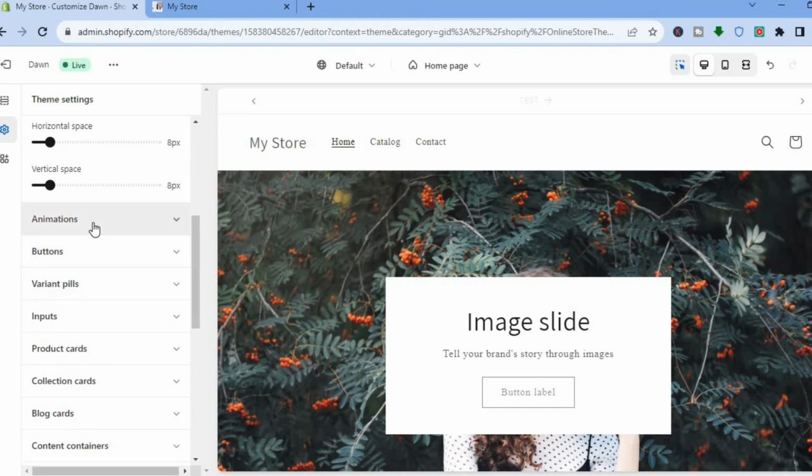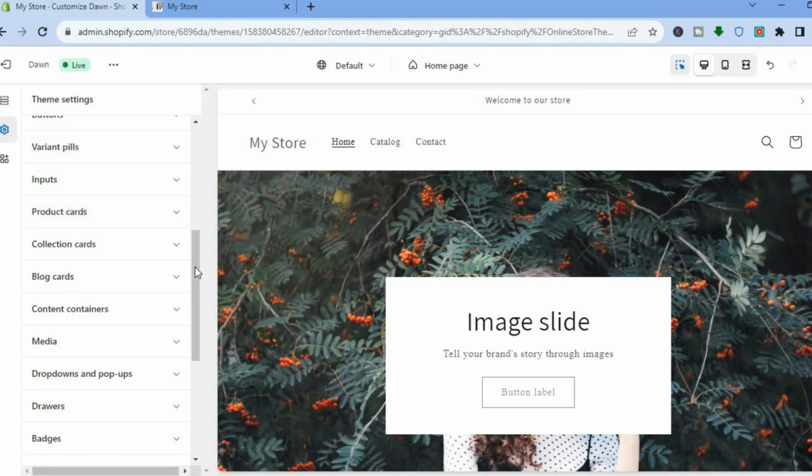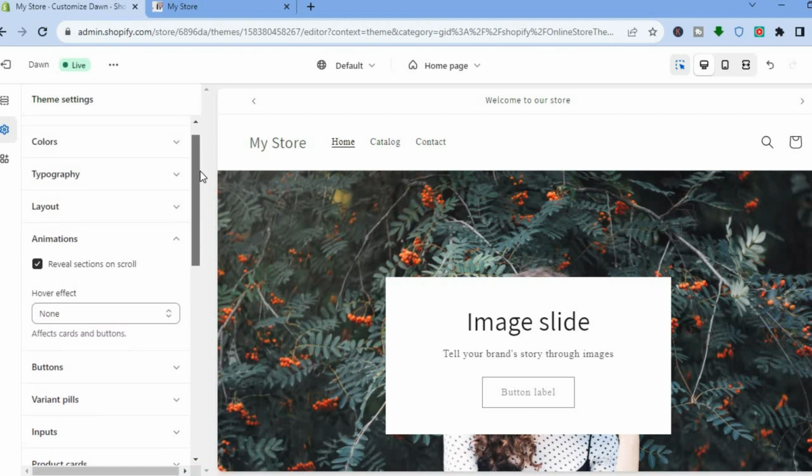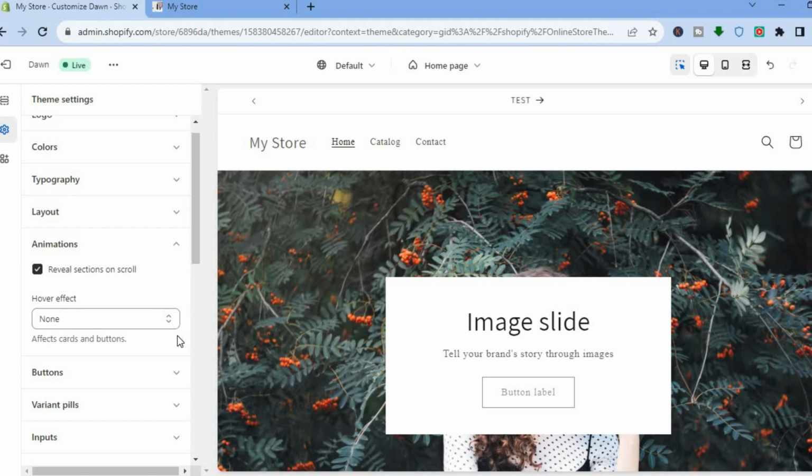is. You can also add animations if you want by tapping on animations right there. So if you would like to add a hover effect, you can do that by simply tapping whether you would like it to be a vertical lift or a 3D lift. You can add a hover effect.